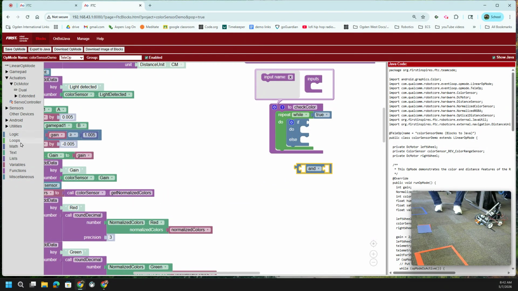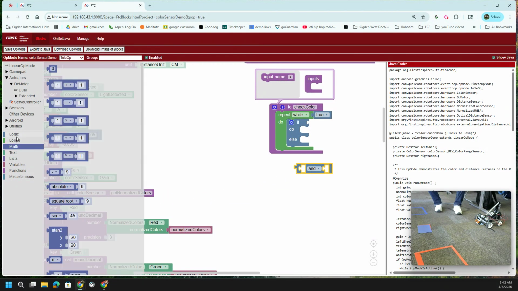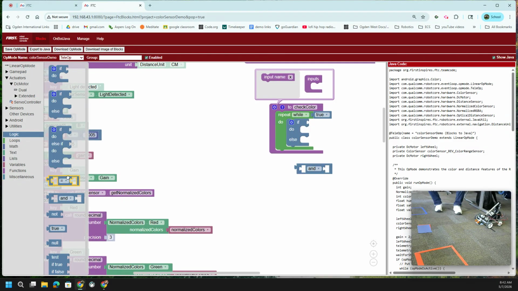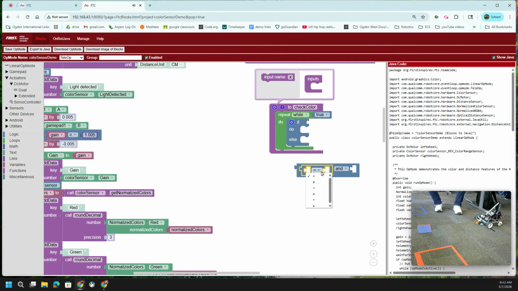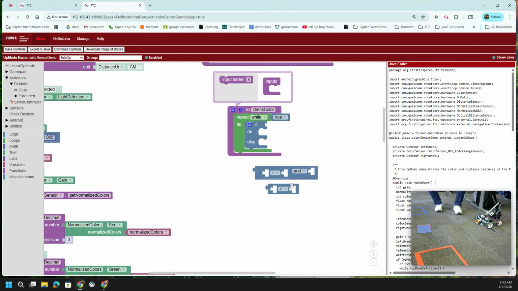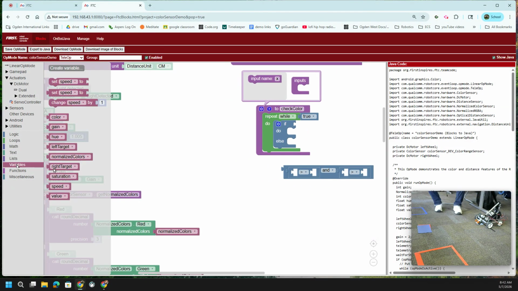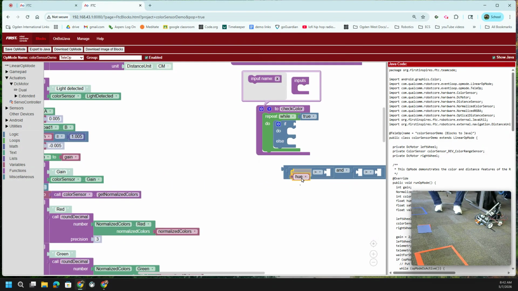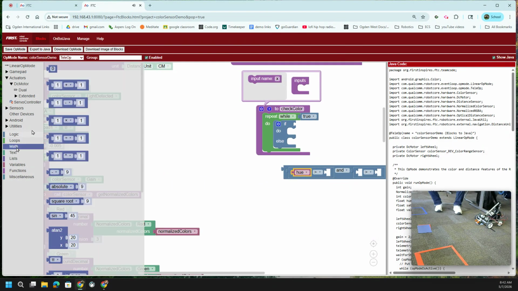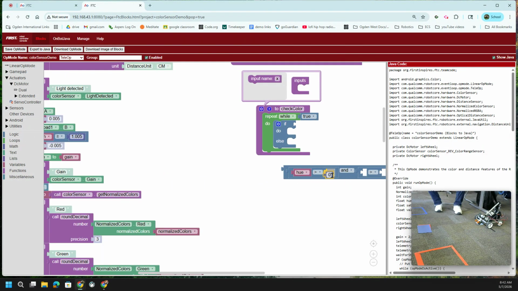So I'm going to use a greater than or less than here. I believe it's under logic still. And then let's duplicate it, and I'm going to use a less than. So these are my checks. I'm going to see if it's in a range. And I believe if I just go down here to my variables, look, there's hue just hanging out. All right, I'm going to get some numbers in here.